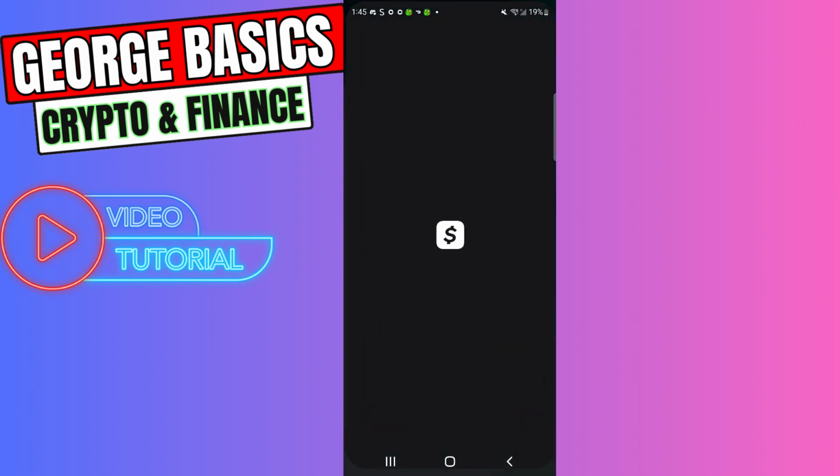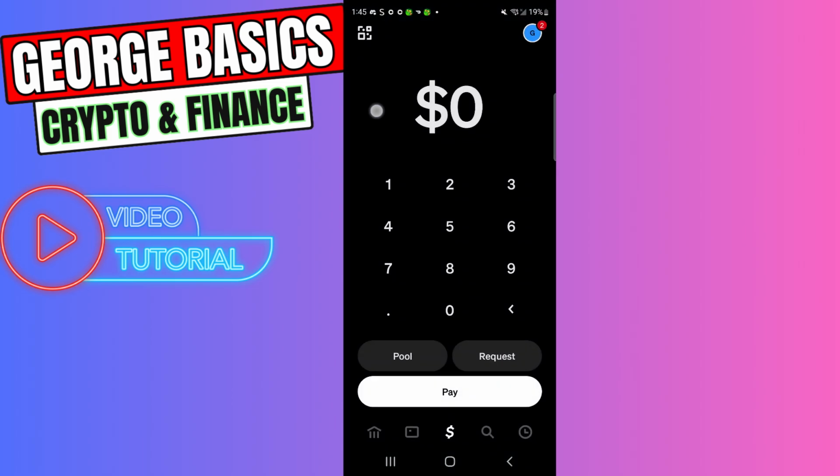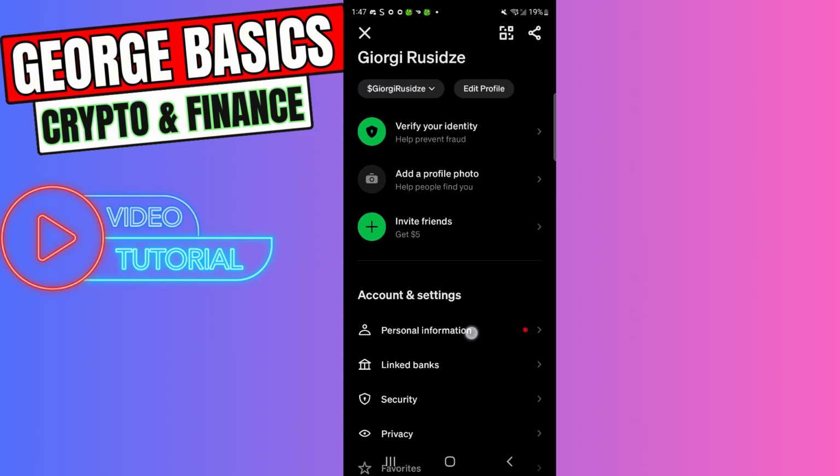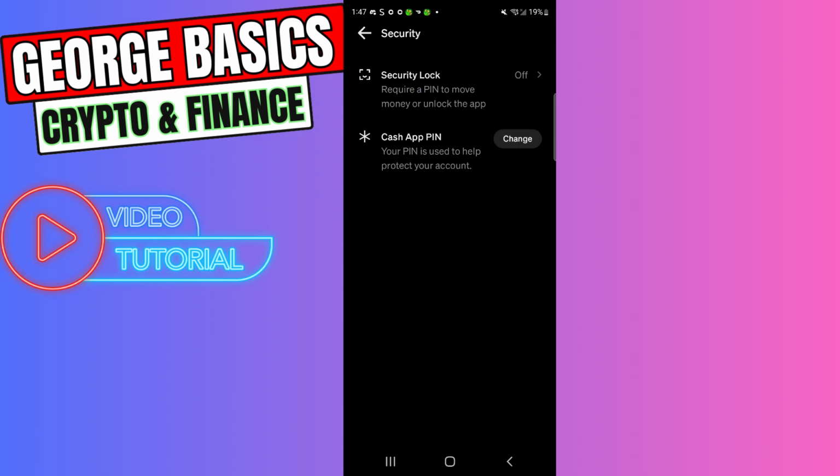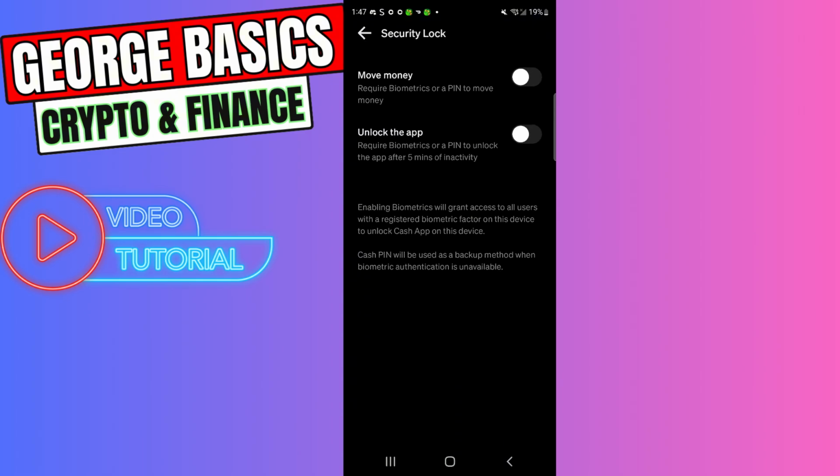First of all, you need to open your Cash App, and to activate this function, you need to click your profile in the top right corner. You need to scroll down until you see Security, click on it, and at the top you will find Security Lock. You need to click on this, and the option to auto-accept payments should be right here after you set up your security lock and Cash App PIN.